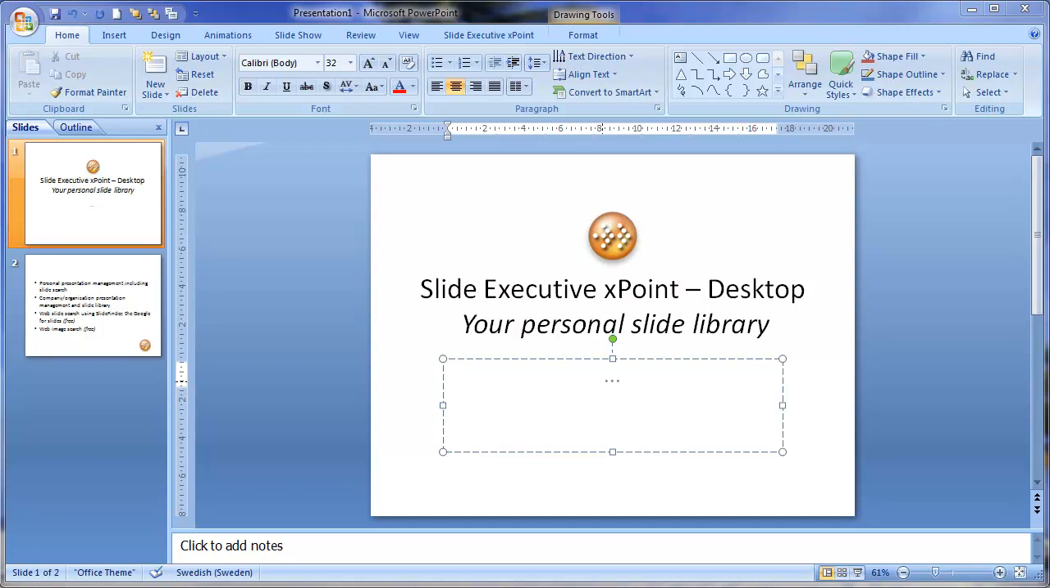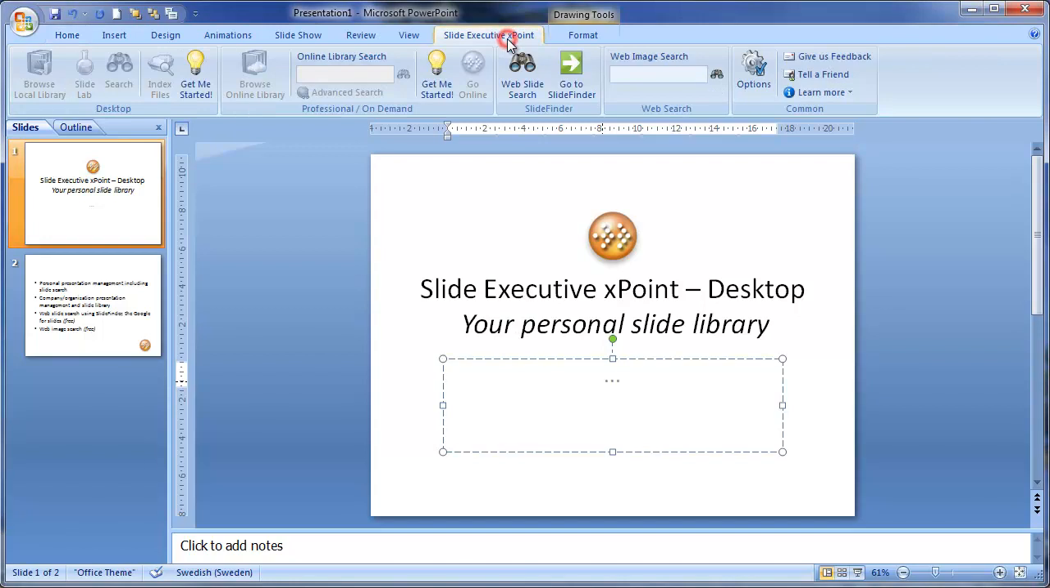This is the starting guide on how to set up a personal slide library with Slide Executive xPoint. So assuming you've already installed xPoint, let's go to the xPoint ribbon in PowerPoint. And the left part here, the desktop part, is the one that will give you access to your personal slide library. So the first time you start xPoint, you'll see that all the tools are grayed out. So what you should do is click Get Me Started.